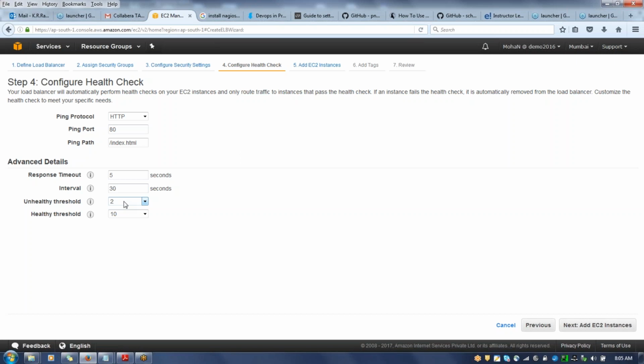Though it is an unhealthy instance, it will still check that instance until it gets back into the healthy state. Suppose that instance comes back. If it responds continuously 10 times, that is up to you, what is the configuration. Let us say 2 times. If it responds back 2 times, again it will treat it as a healthy instance.